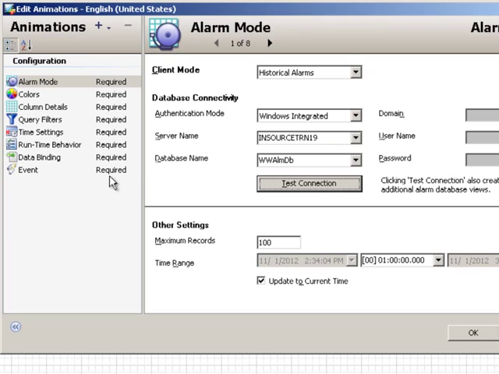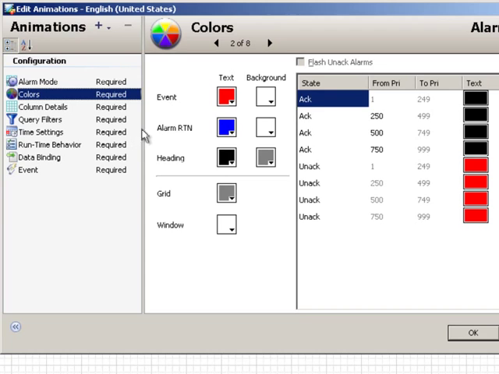Some of the things I didn't show you in the other client object was the colors. You can go through and configure the colors. So we have colors for different priorities, whether it's acknowledged or unacknowledged. We have colors for events. We have colors for it returning to normal, the header colors, the grid colors, the window color. So you can configure just about any color that's a part of the system and have it change on the alarm display. So you can come up with your very own scheme and make it look the way you'd like to. Customize it to your use.